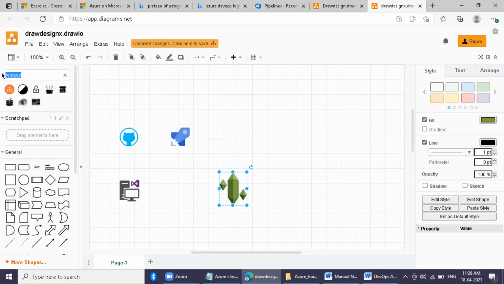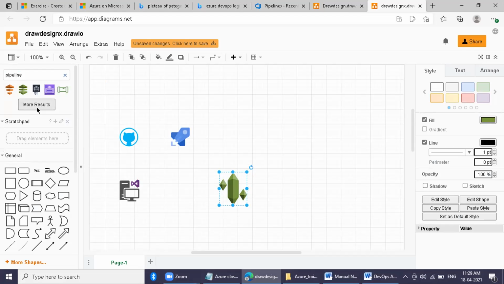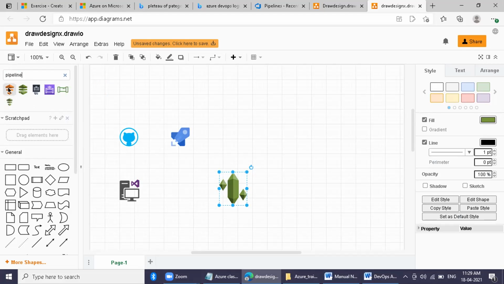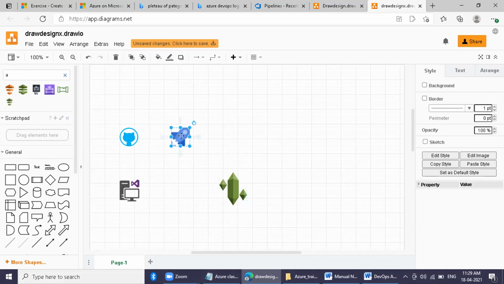Or if not, then use the same pipeline. If you don't get the icon, then use the same pipeline. No, it's not there. These all are AWS. Just copy and paste the same pipeline. Just say Control C, Control V.